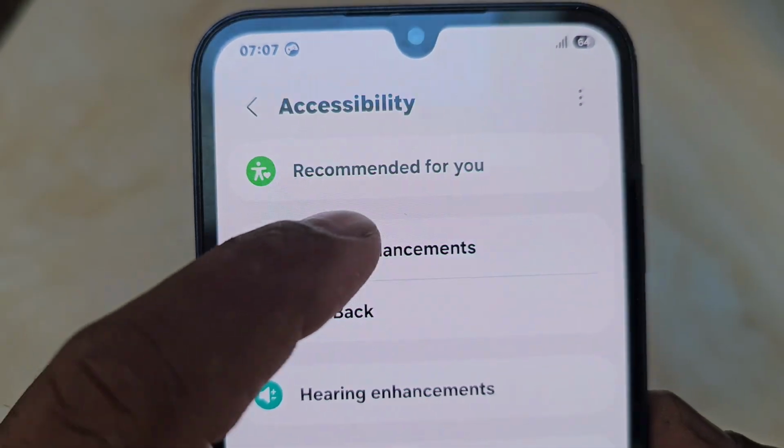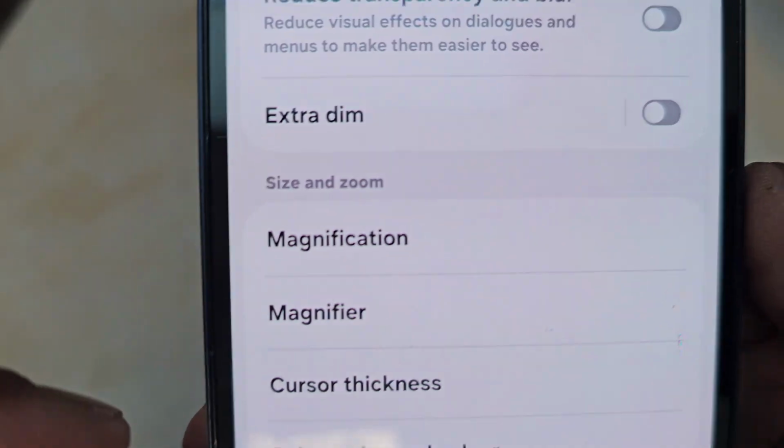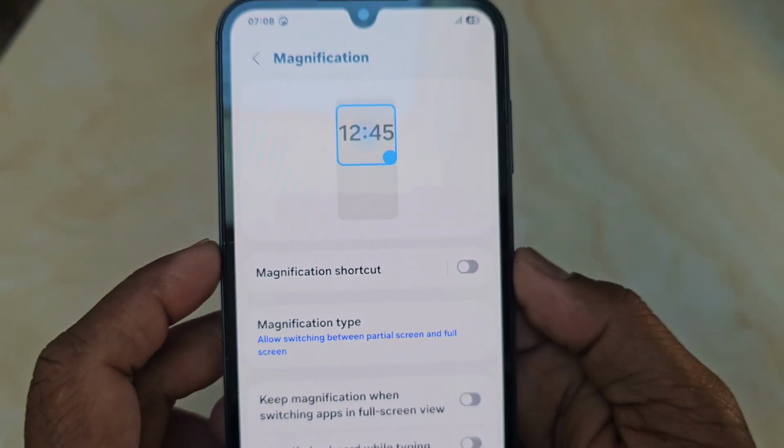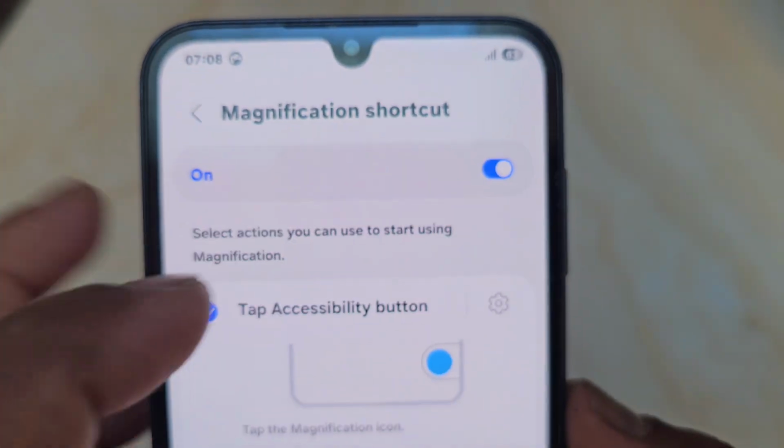tap Vision Enhancements, scroll down and tap Magnification. Turn the magnification shortcut on.